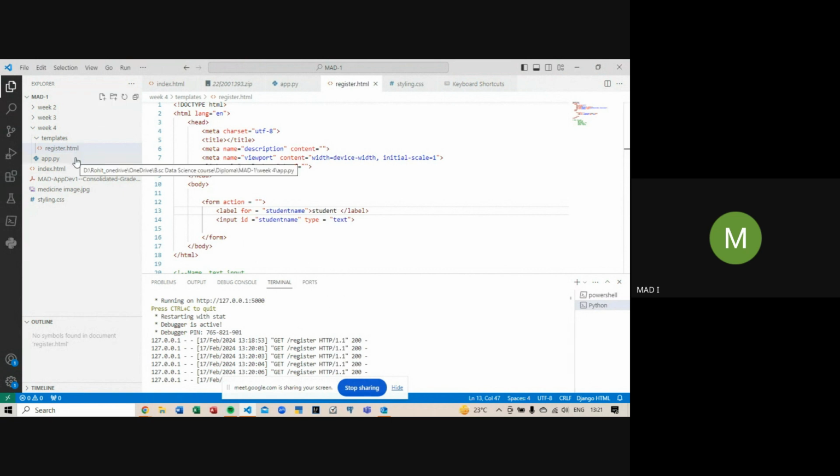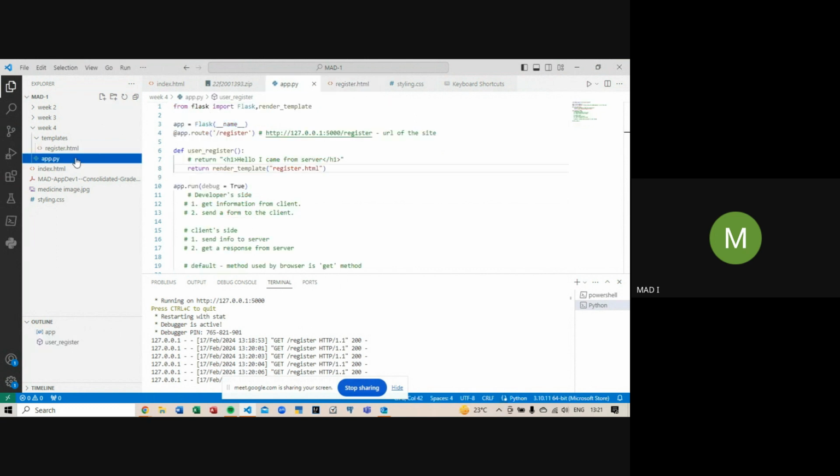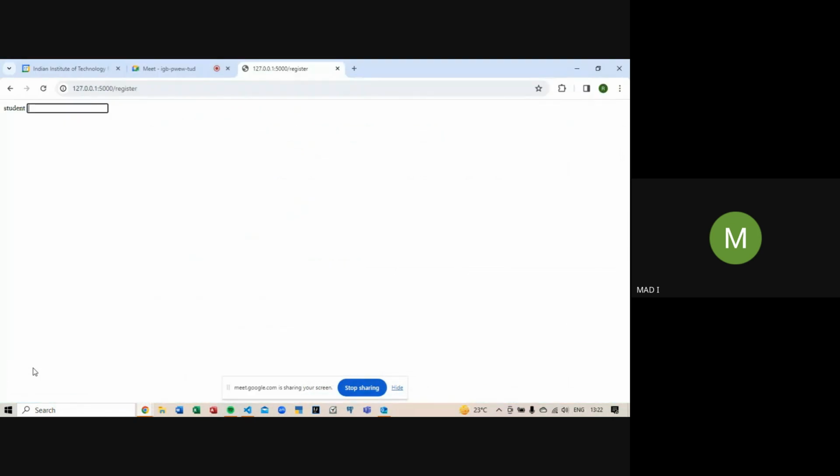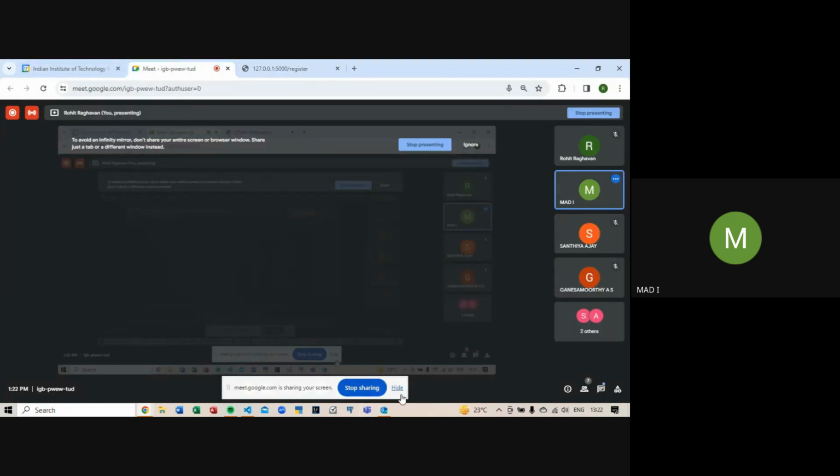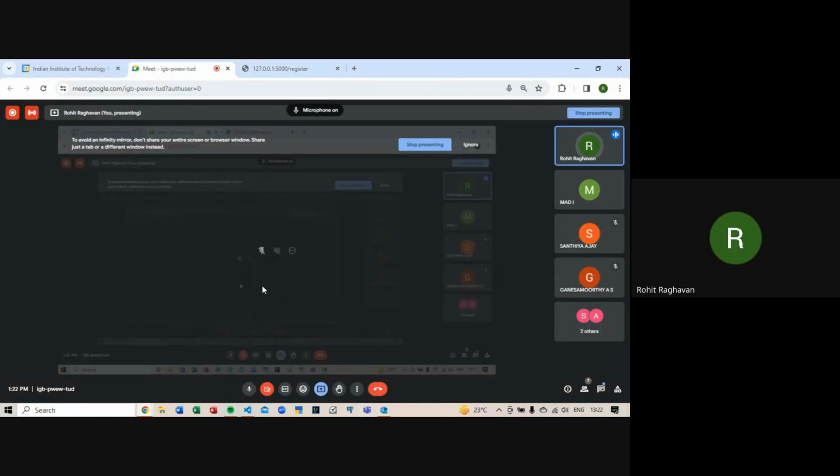So initially the problem was your application was not running. Now the application is running. You did not have any content to show on the page. Is this clear? Did you get the problem? Yes, sir, I got the problem.